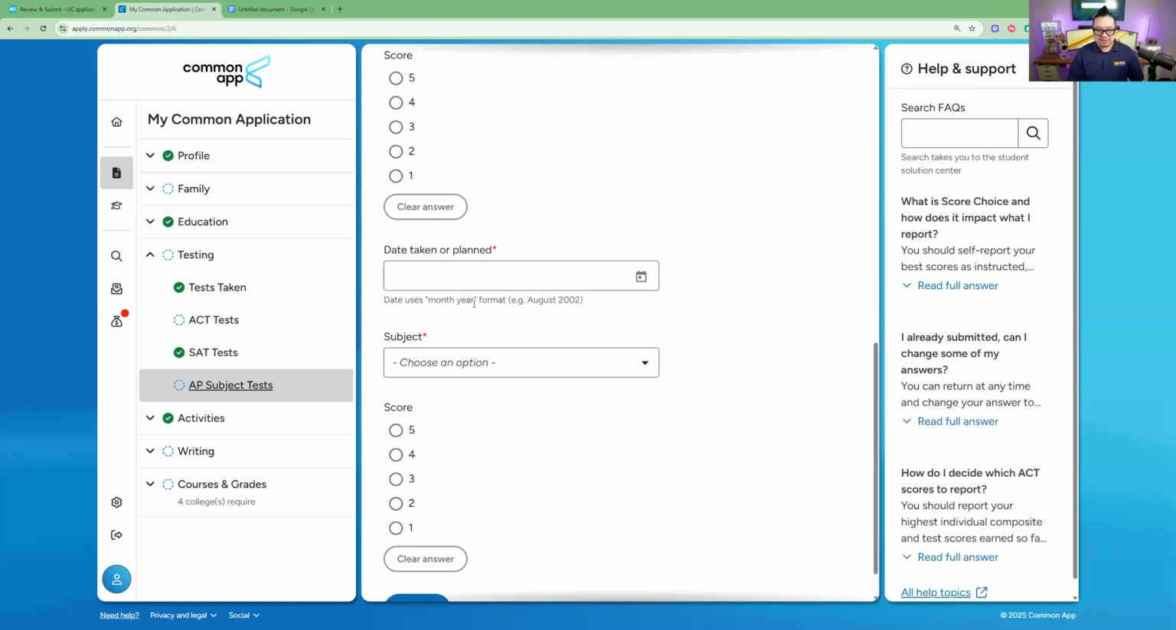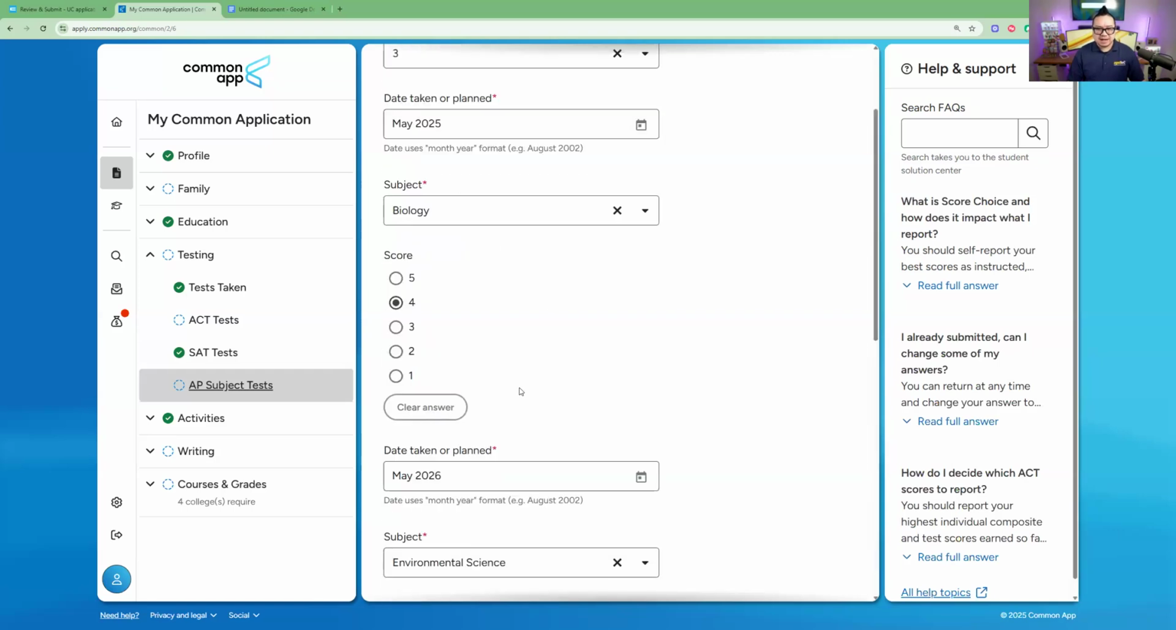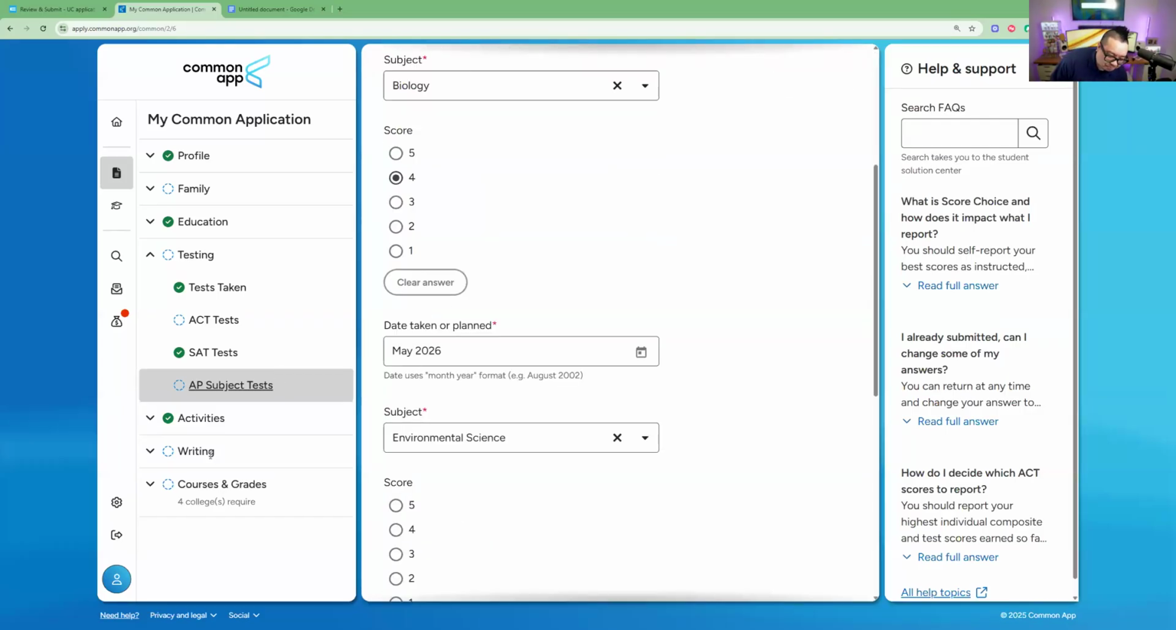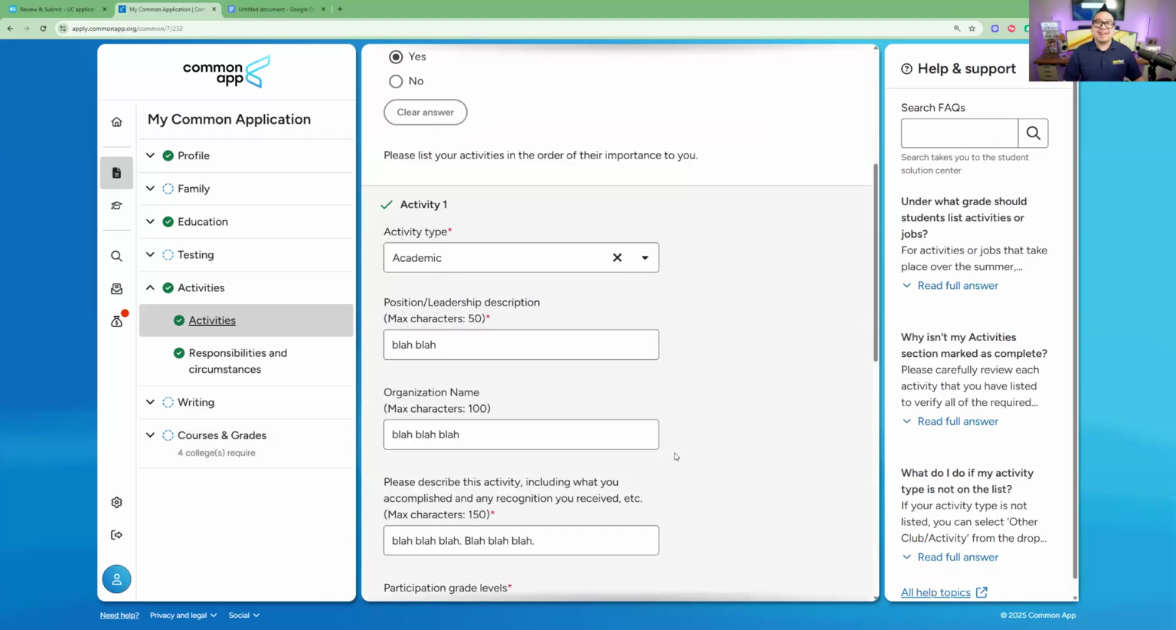This one I'm planning to take. I took 3 exams. So there's multiple things, right? And then the next thing, activities, right? Activities, there's 10. This one, order does matter as well.